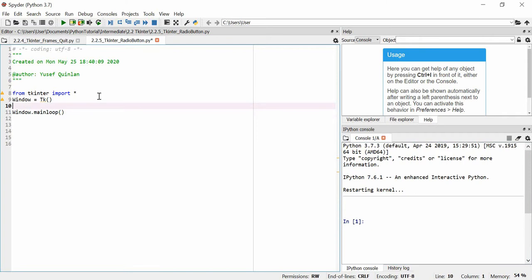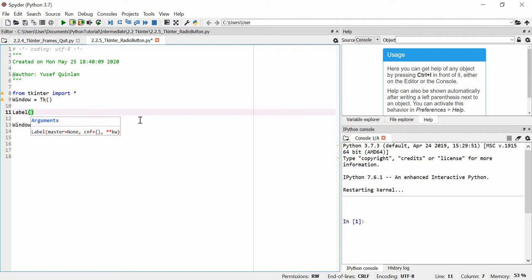If that hasn't made sense to you, don't worry. I'll just make the buttons and the explanation will make sense after the fact. So, we've got our window made here. We're just going to make a label, and we're basically going to try and pick a name. So we're going to put the label into the window.